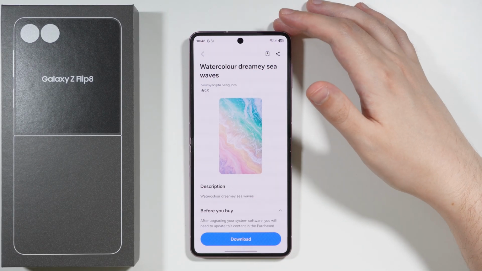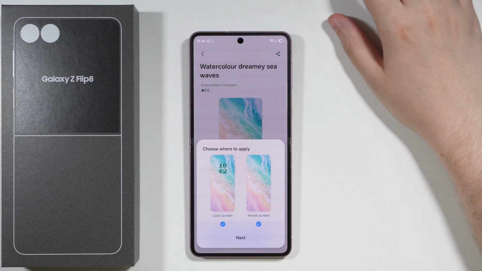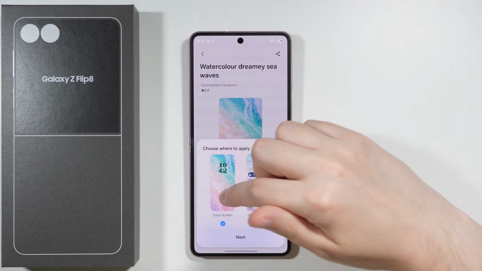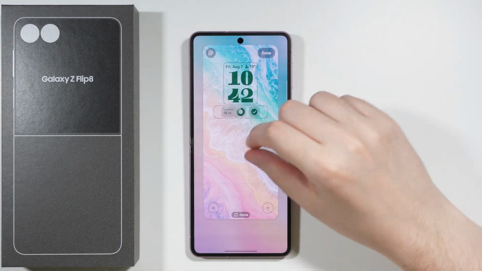If you find something that you would like to use, you can just tap on the download button over here, and then once it is downloaded, of course, we want to apply it. You can apply it on the lock screen or home screen or both. Let's go next. There we go.